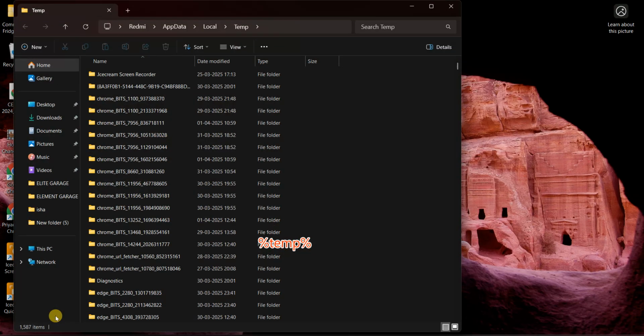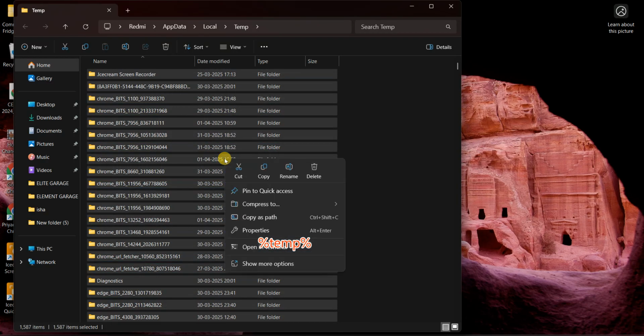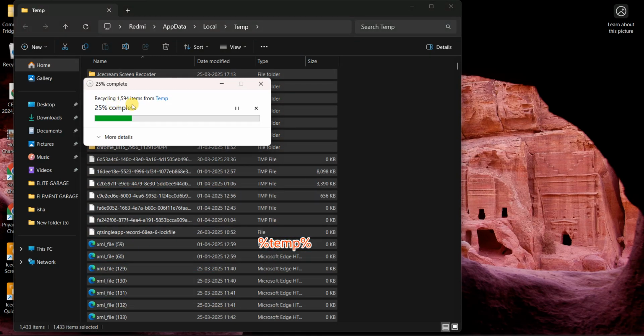Now this opens the temp folder containing temporary files. Press Ctrl plus A to select all the files. Now press Shift plus Delete to permanently delete them. Or you can just right click on it and go to delete, and it will all get deleted permanently. As you can see here, around 1500 temporary files are deleting.